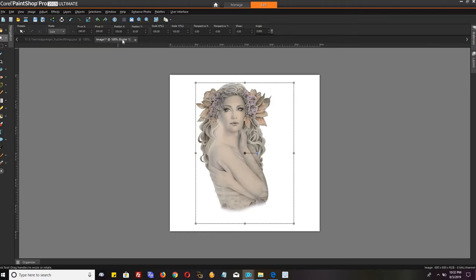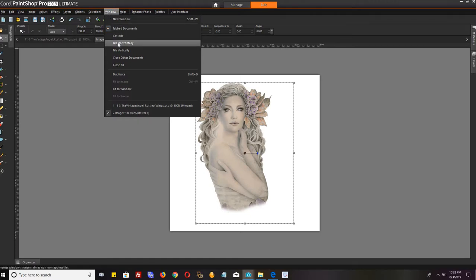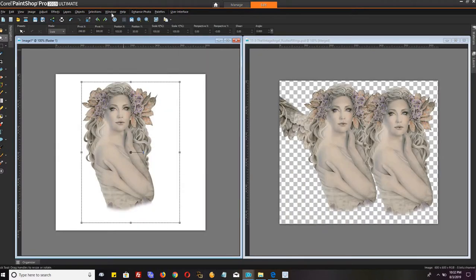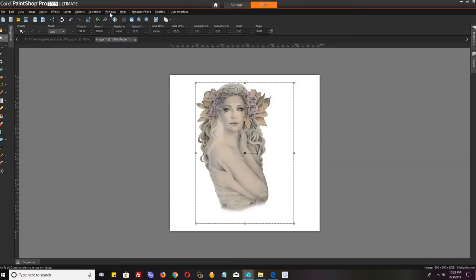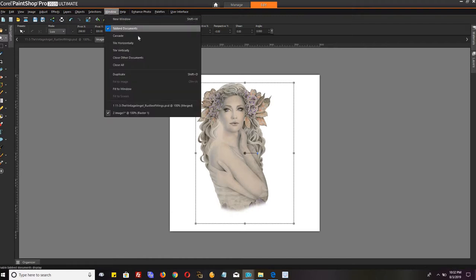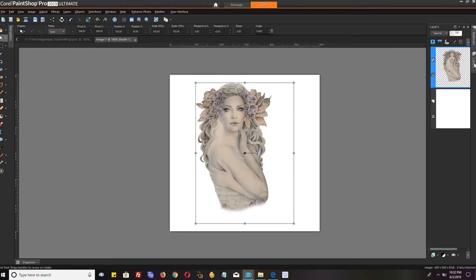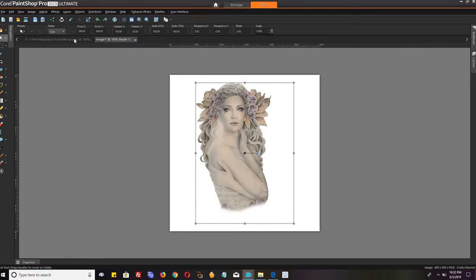A lot of Windows programs and programs in general are like that. You have windows and you can tile them. At the top under Window, you can tile them horizontally. You can tile them vertically, however you like them. I like mine to be under tabbed documents, and you can change that at any time because it keeps it out of the way. Gives me a bigger workspace. So it's just side by side, just drag it from one next to the other.